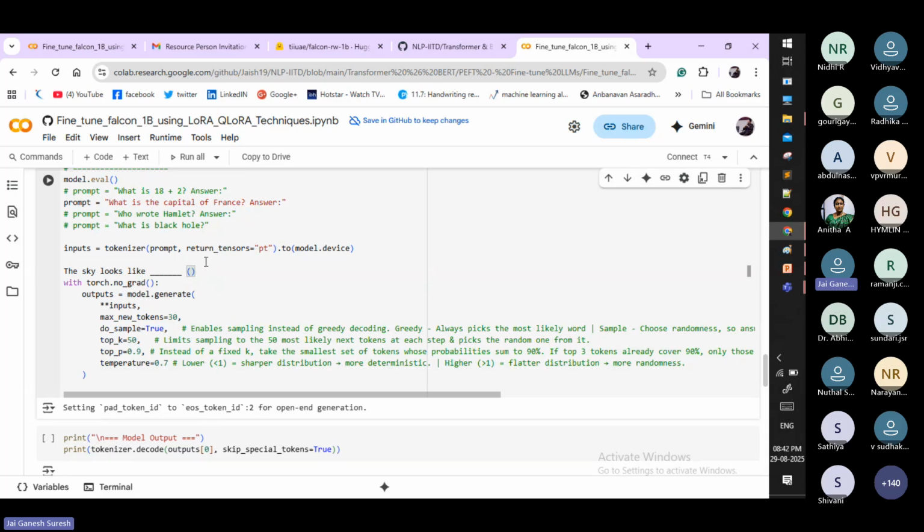It will be predicting, say, blue, white, orange, cloudy, green, black clouds, beautiful, amazing. Likewise, in its bucket it will have almost 100 to 200 words, consider.